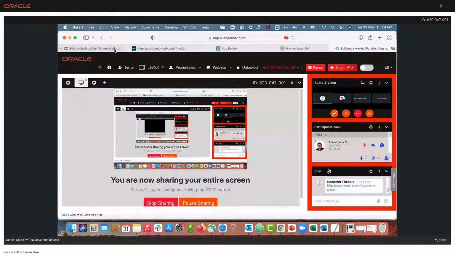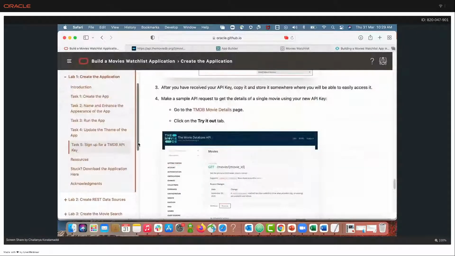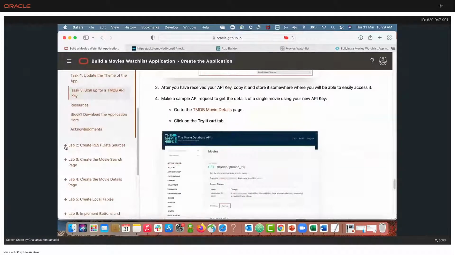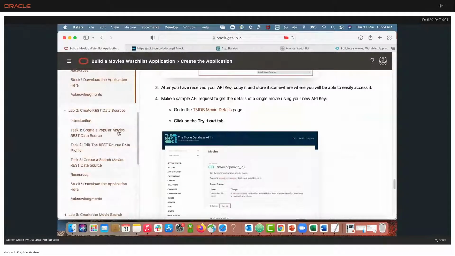Okay, so now let me just go back. So we completed lab 1, and lab 2, what do you do in lab 2? You create REST data sources. You actually create two REST data sources here. And also you edit these REST data sources for your requirements. And so let's get started.